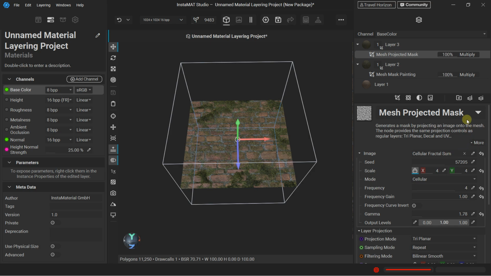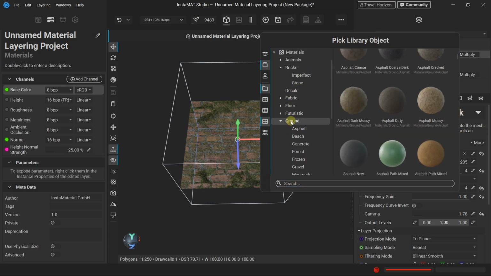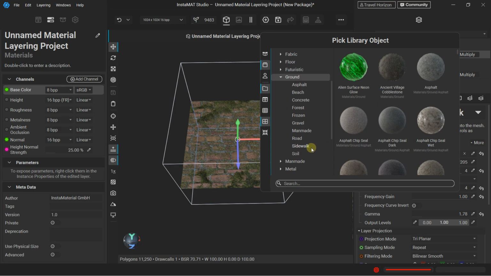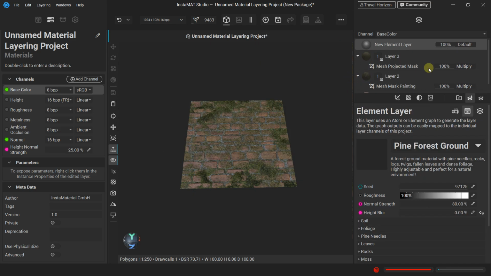First, on the mesh projected mask, yes, we can go here. I will go on the plus options, and I will add another element layer. And on the ground, one more time, I will select soil. We have also forest. Let's just apply pine forest ground. So I will double click on this one, and I will double click to rename it for layer number 4.